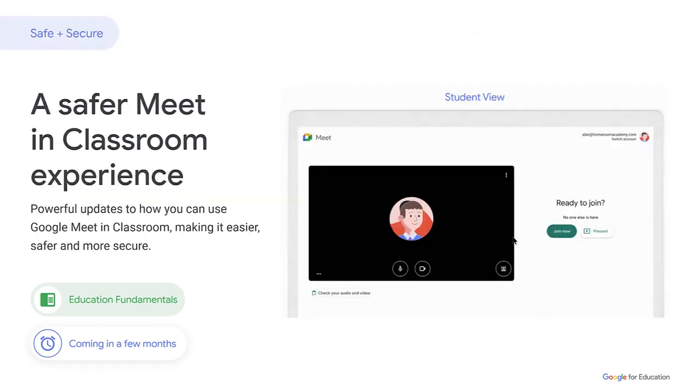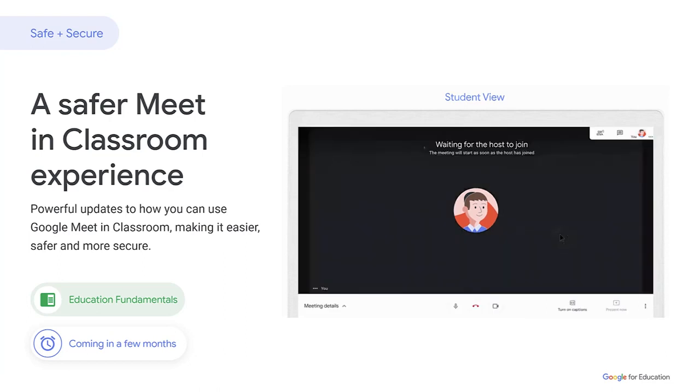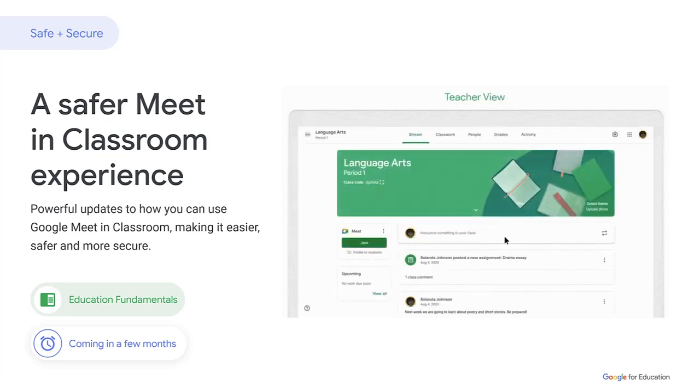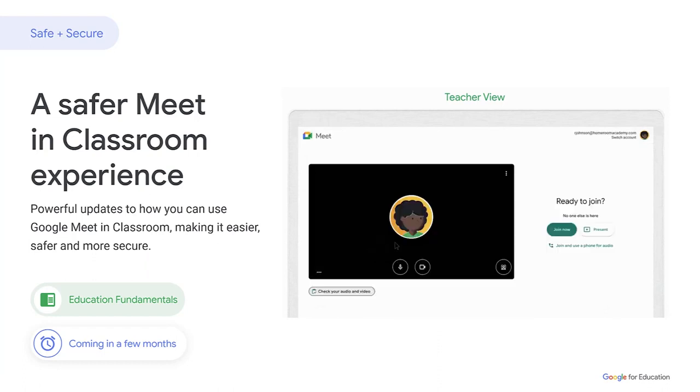And finally, we're making powerful updates to how teachers can use Google Meet in Classroom, making it easier, safer, and more secure.